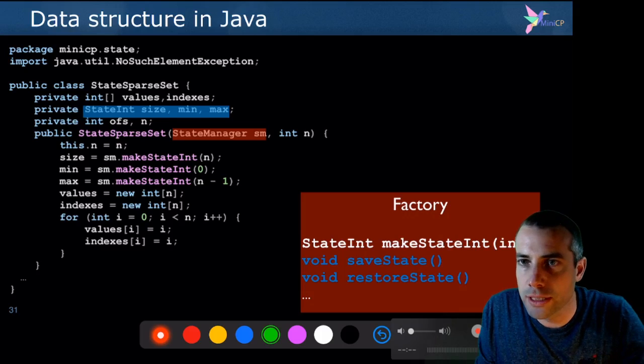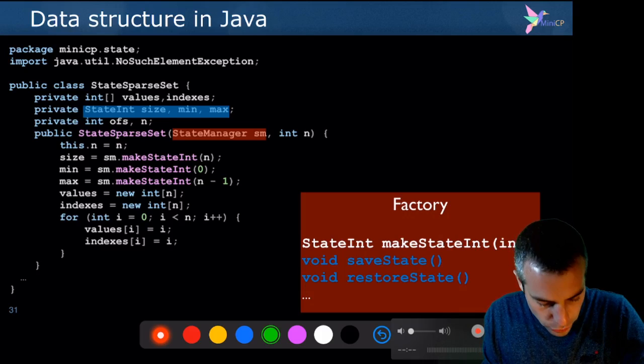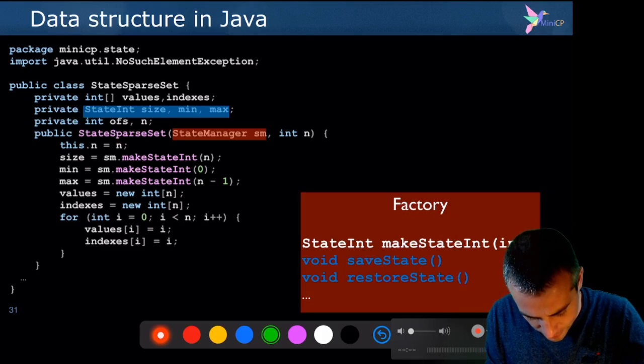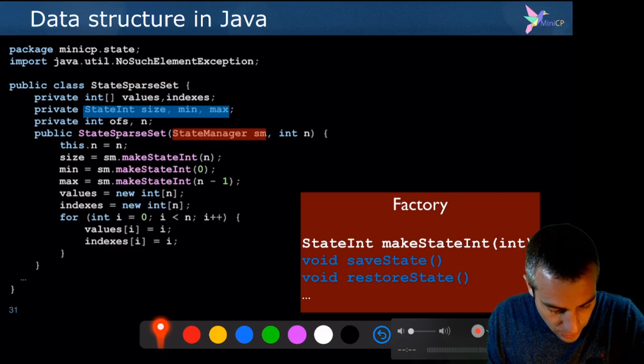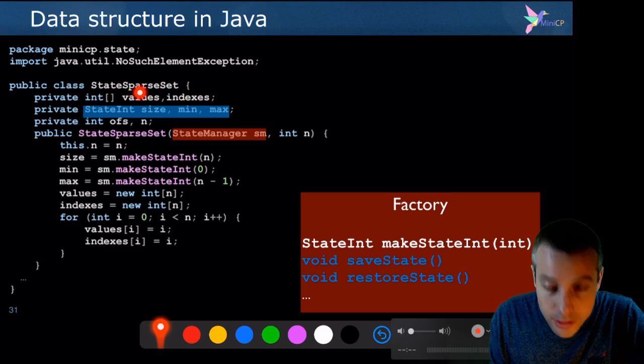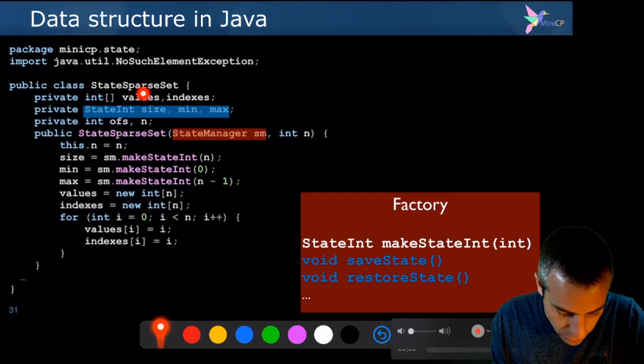We will now study the implementation of this sparse set data structure that we conceptually just introduced. It's implemented inside the class SparseSet in MiniCP. And as you can see, I didn't lie to you. There are two arrays. One is called values and one is called indexes. This is the mapping and these are the values of the domains. And you also have the size here of the domain.